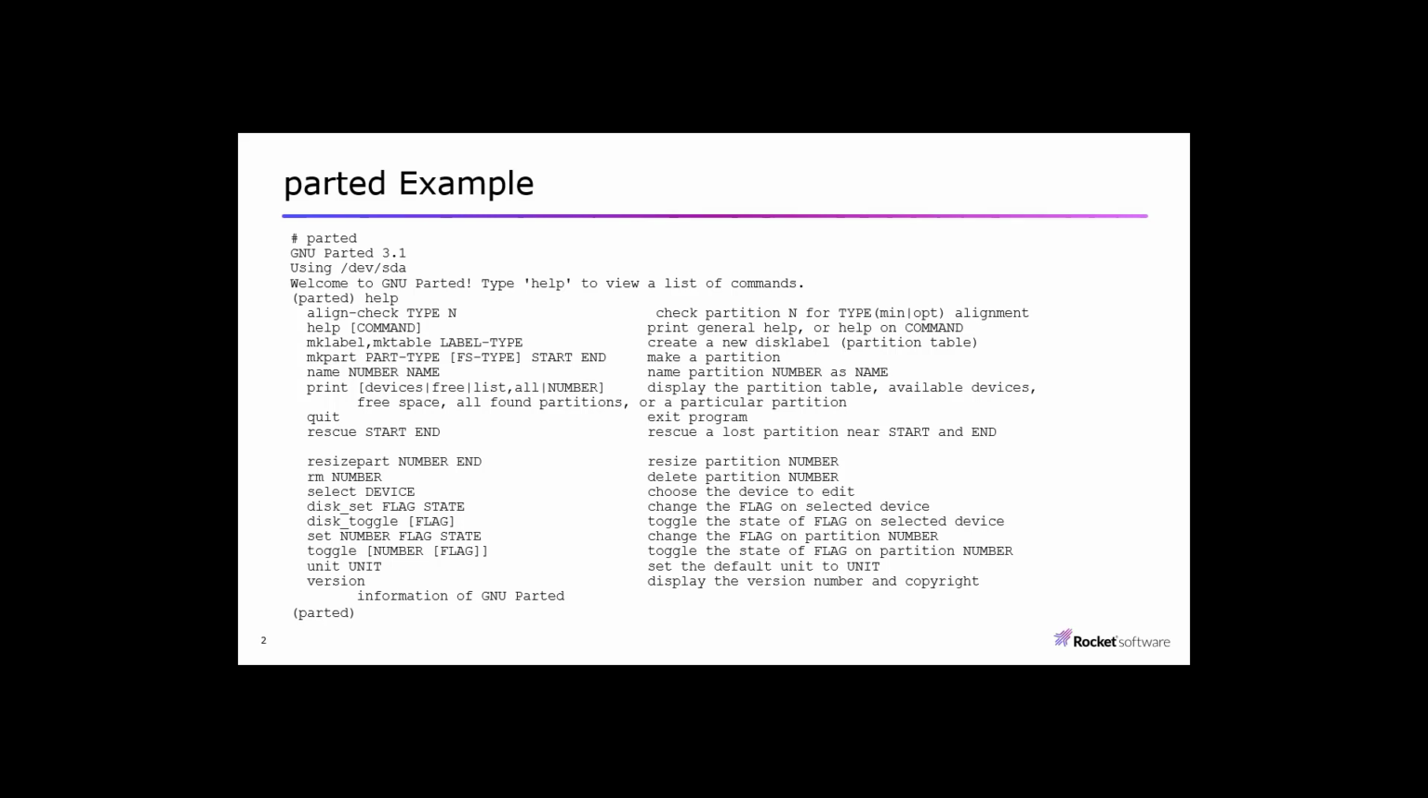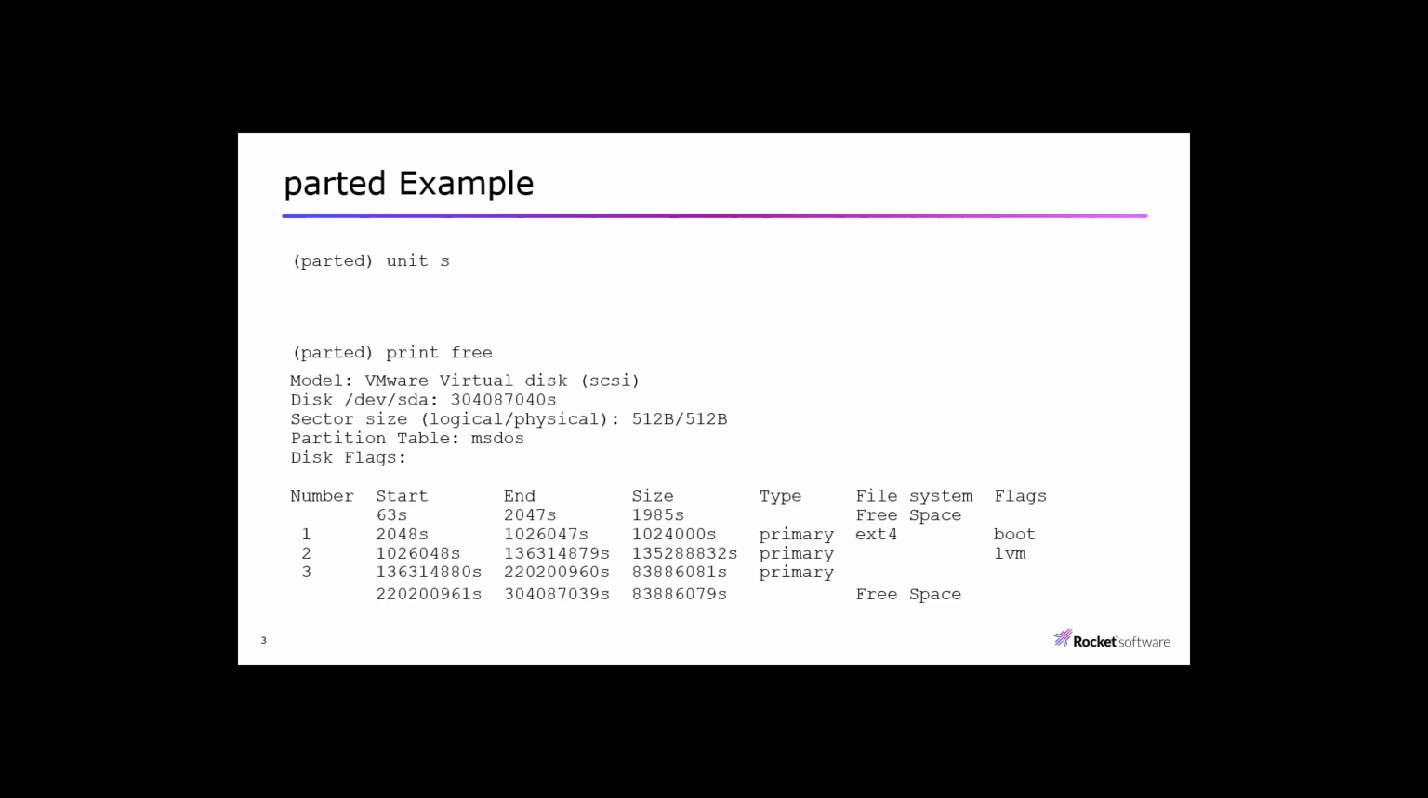The example shows what parted looks like using the help option. Let's follow the same steps we did using fdisk to add an /dev/sda4 partition to /dev/sda. First, let's set parted to show us output in number of sectors by entering unit s. Next, let's see what free space is on /dev/sda by entering print free. The last line shows the free space in 512 byte sectors. Notice the sector size line above.